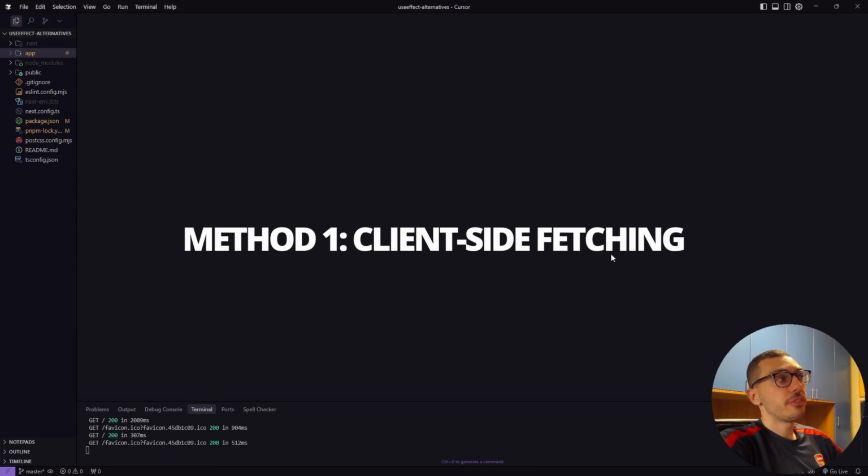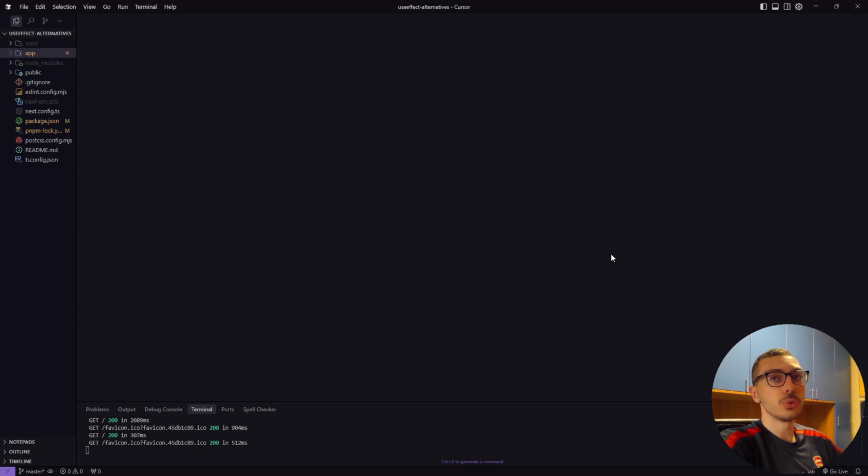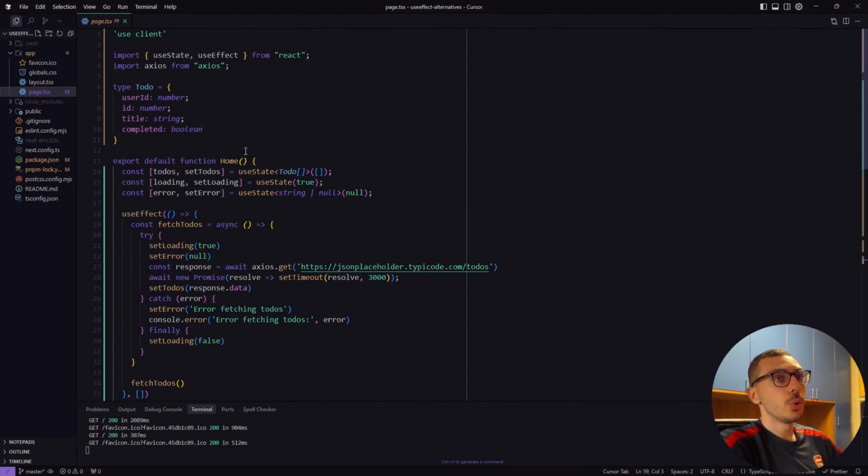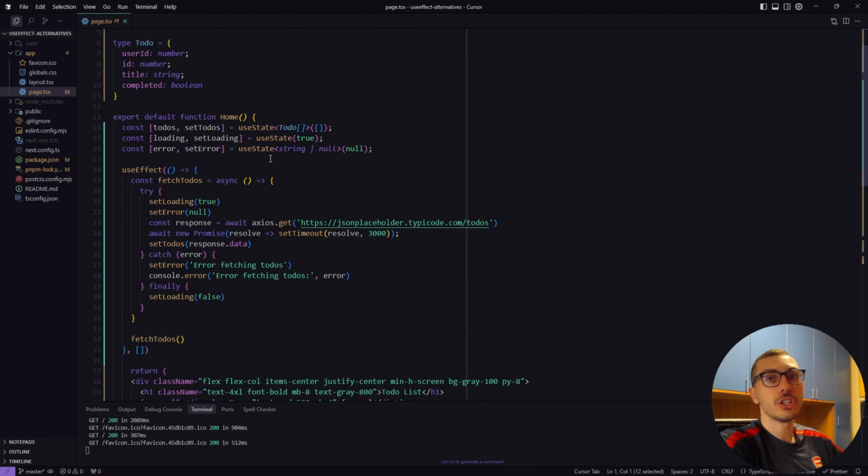Alright, we have a brand new Next.js application, and let's start off with the most fundamental way to fetch data in a React component, using the useEffect and useState hooks. If we use useEffect or useState, we have to mark the page as a client component, meaning the browser will fetch the data after the initial page load or after the component mounts on the client side.